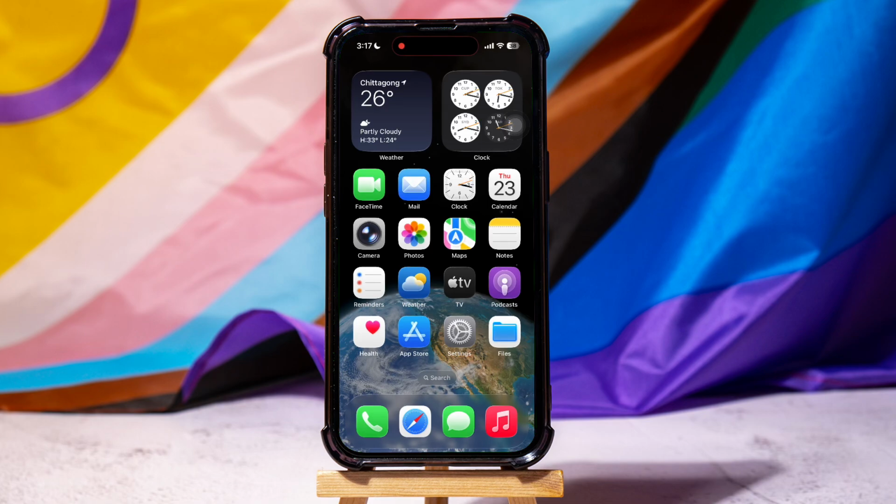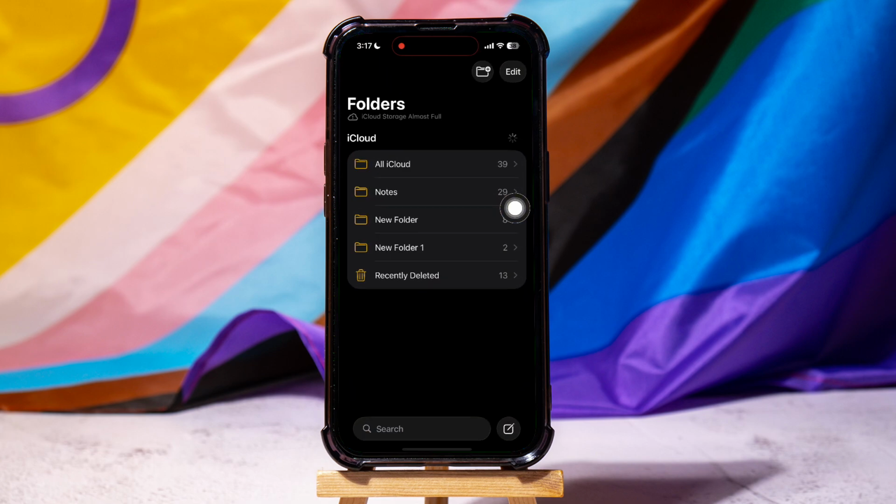How to bold text in Notes on iPhone. To get started, first of all go ahead and open up the Notes application on your phone. You will then be brought to the Folders page. Here, you can view all your note folders.